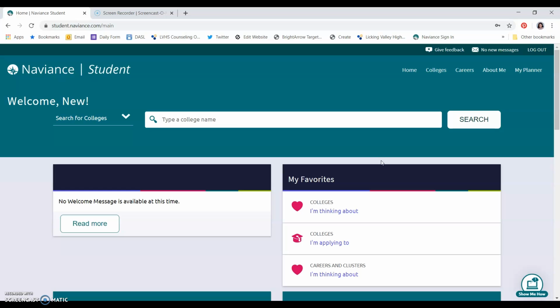From here, this is New Student. So you see at the top it says Naviance Student. That's the student's last name, and then New is the first name. So on yours, you're going to see your name show up there. And this is what it should be looking like when you log into the account. And you can do some different things here.